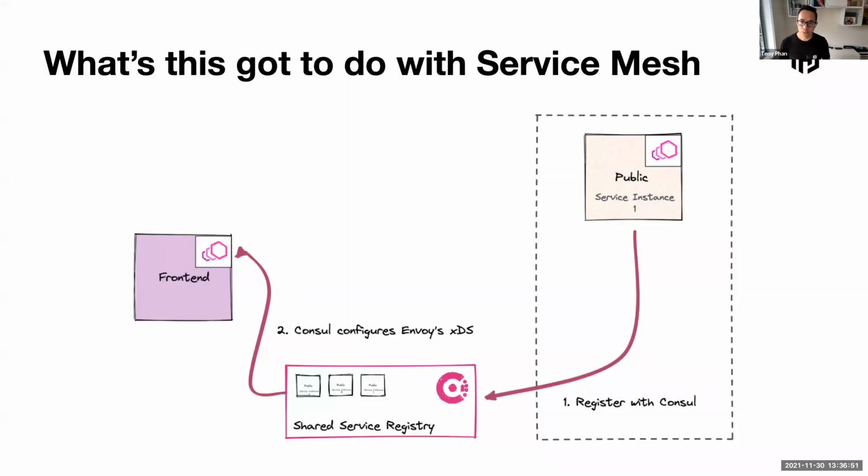So what's this got to do with a service mesh? Well, using the registry with each service, we can deploy a sidecar proxy. In this case, we're leveraging Envoy. Envoy is a modern, high-performance, small footprint service proxy. And what Consul does is configure Envoy's xDS API using the same discovery goodness we just spoke about.